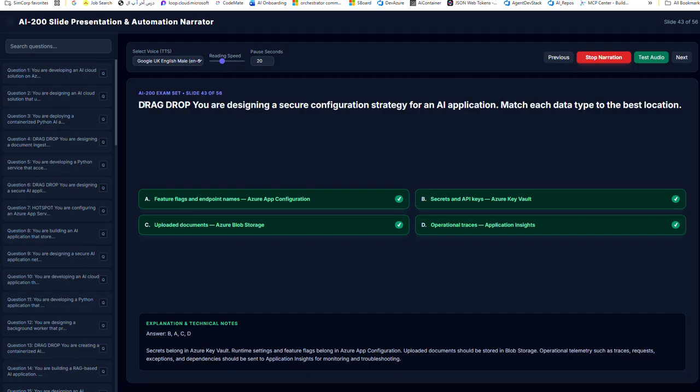Explanation notes. Secrets belong in Azure Key Vault. Runtime settings and feature flags belong in Azure App Configuration. Uploaded documents should be stored in Blob Storage. Operational telemetry such as traces, requests, exceptions, and dependencies should be sent to Application Insights for monitoring and troubleshooting.